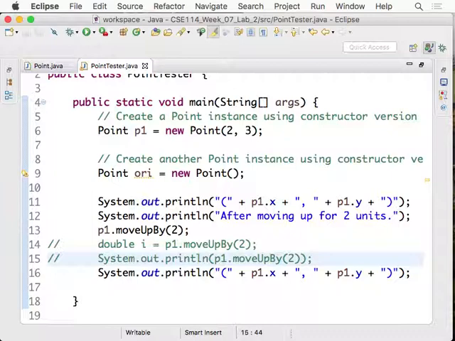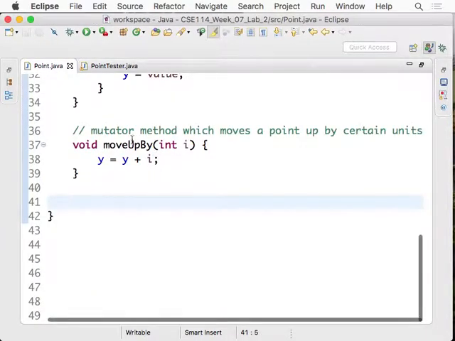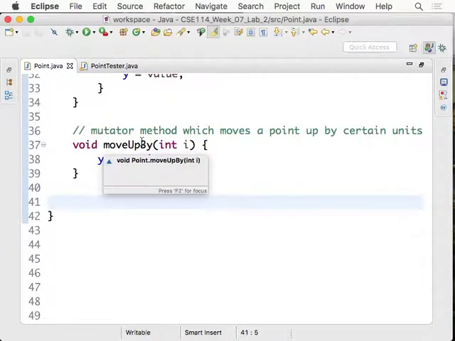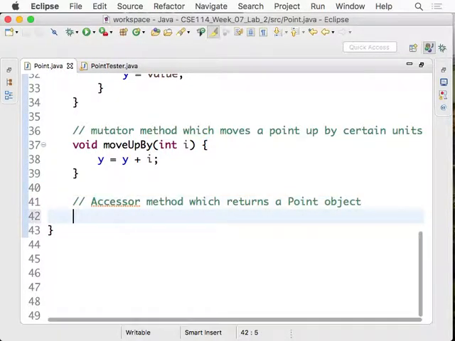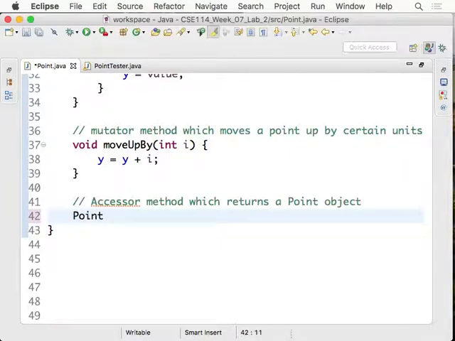Okay. Let's go back to Point. Now I want to define an accessor method which returns a Point object. How do we do that? First of all, the return type is going to be Point. Whenever you refer to the class name in Java, as we said in the morning, it refers to a reference type. So Point, just type it carefully, movedUpBy, integer i.